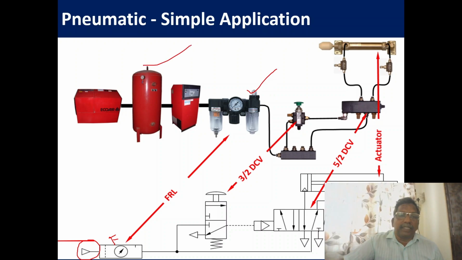This one is the compressor. Then we have a 3 by 2 valve, a symbolic representation of the 3 by 2 DCV, a direction control valve. This 3 by 2 DCV is used to switch on and off. So, 3 by 2 spring return valve. Then another one, a pilot operated spring return valve.